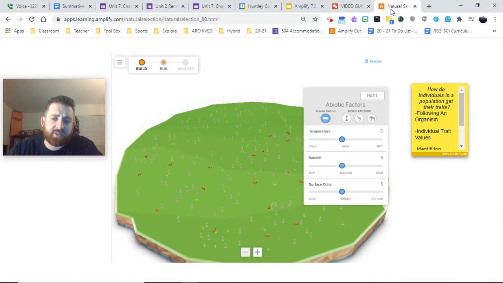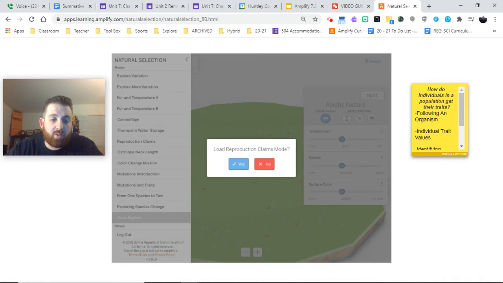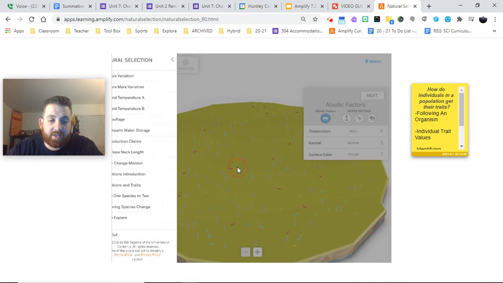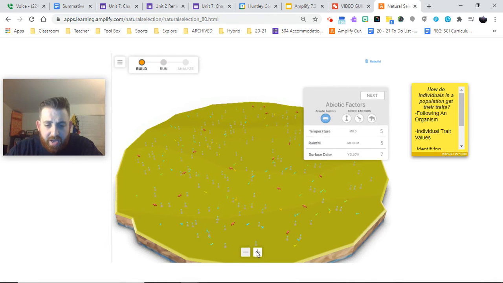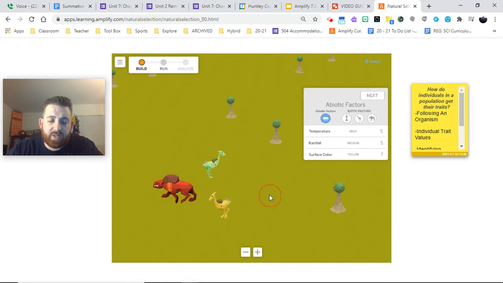First and foremost, when you access our simulator, you're going to click on the missions button here at the top. You're going to find the reproduction claim mode. And when you do find that, you're going to hit yes to load it in. And we got it started. You can zoom in, obviously, to see all the different organisms that are here. You aren't going to be changing anything within the environment itself.